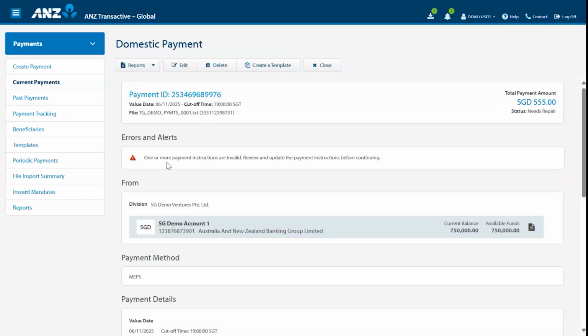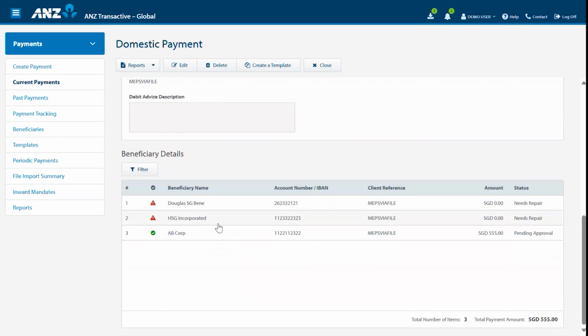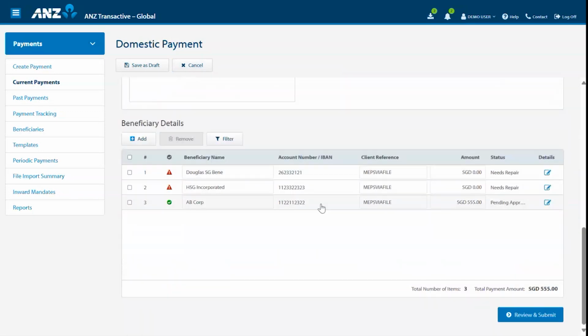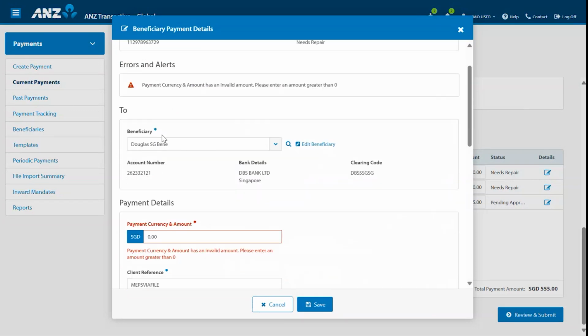Scroll down to view the beneficiaries that are in a needs repair status. Click Edit, and then click the Details button for each beneficiary, and this will highlight the information required. In this instance, the amount is required.